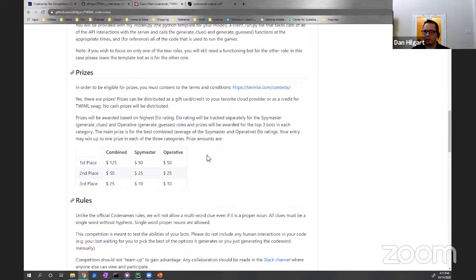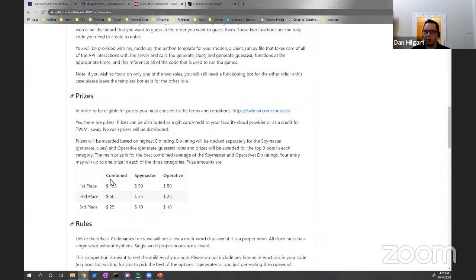So we are going to actually have prizes for 3 different categories. Your Elo rating will be tracked separately for your spy master role and your operative role. So if you only want to focus on one of the 2, that's fine. Let's say that you only want to do the spy master and you're just going to leave the operative as the template bot. If you do really well in the spy master, you can win a prize there. And then we'll give an overall for the best average combined Elo between spy master and operative. That's going to be the bigger prizes if you decide to take on both roles and do well in each side.